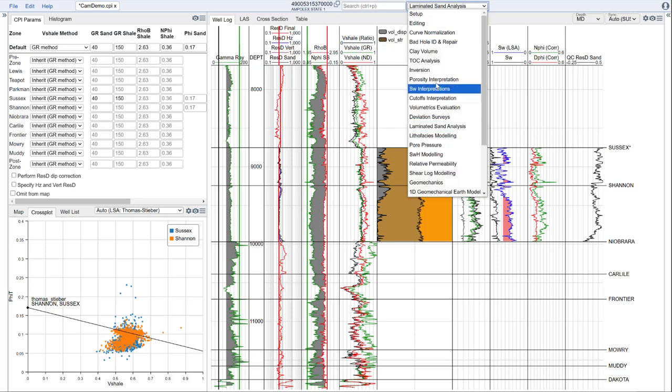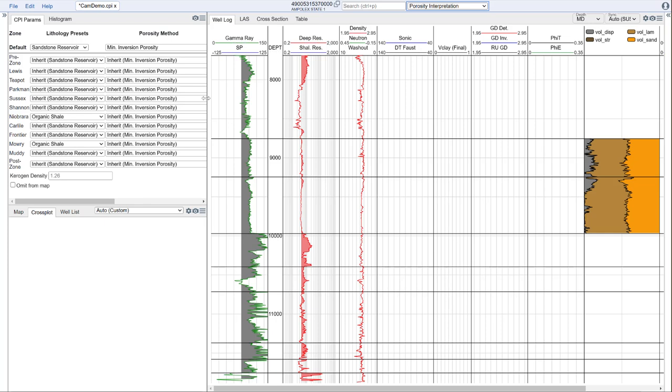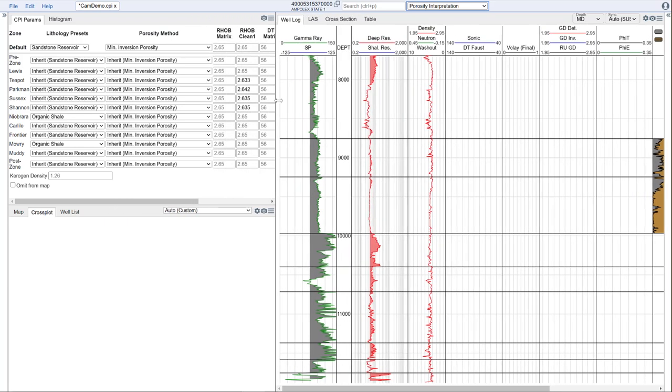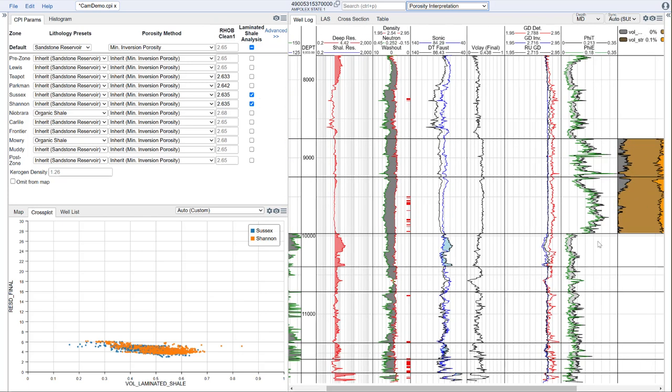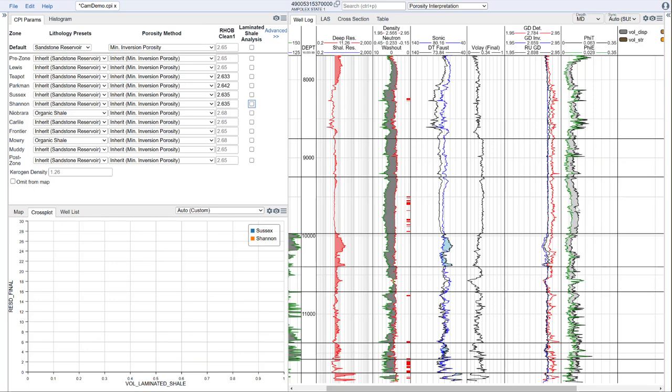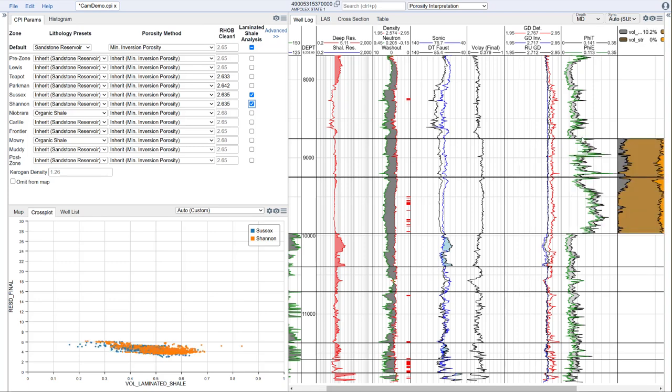So let's just jump back and take a look at that real quick. So here, once again, we see that we have our laminated sand analysis on for these two zones, and we can see that our total and effective porosity here is quite a bit higher. Let's turn that off. Once again, this is what it looked like beforehand, and this is what it looks like afterwards. So there is our after result.